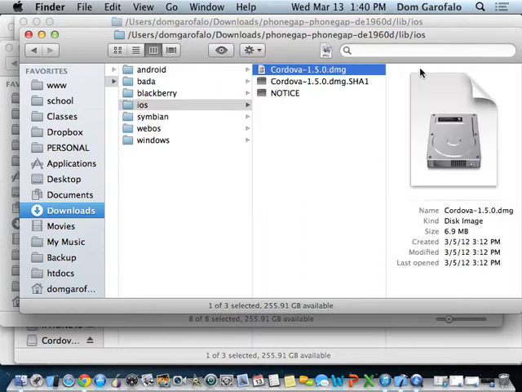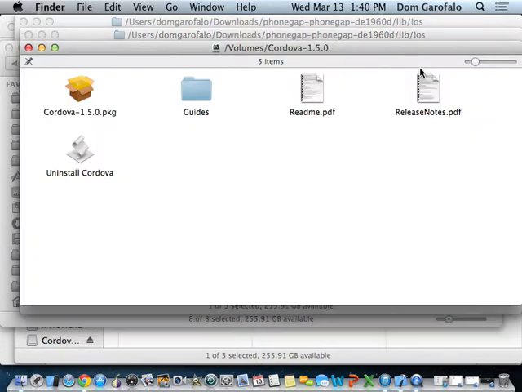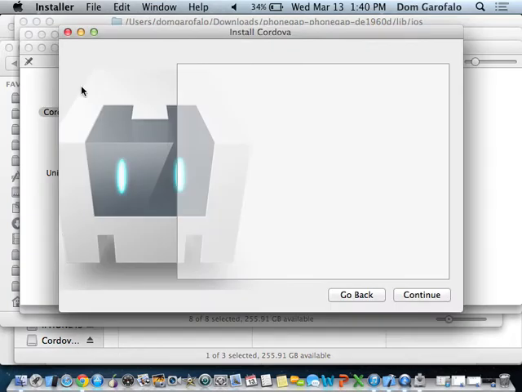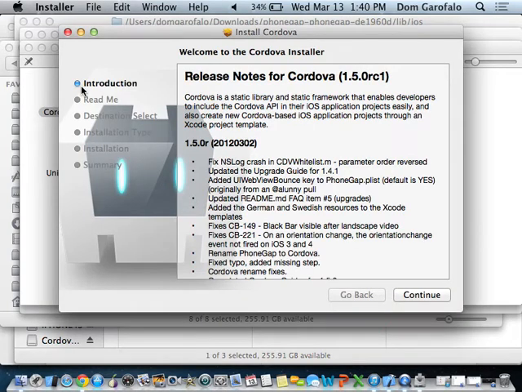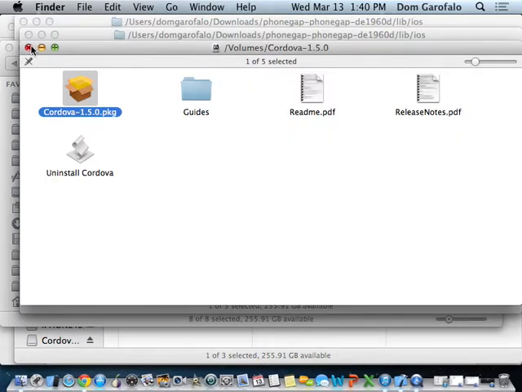So you double click that, opens it up, double click the PKG, which is the install file. Probably be a good idea to read the README file, but nobody ever does. Probably save yourself a lot of frustration if you take the time to read it. So I'm going to cancel out of this because I've already got it installed.